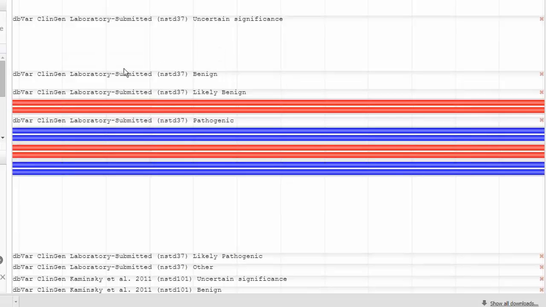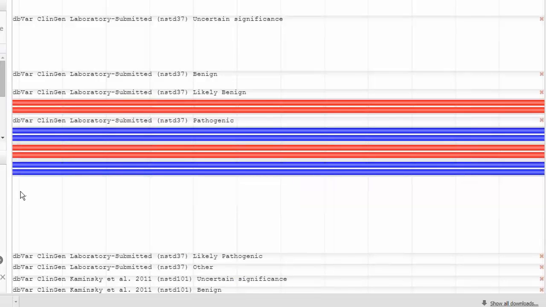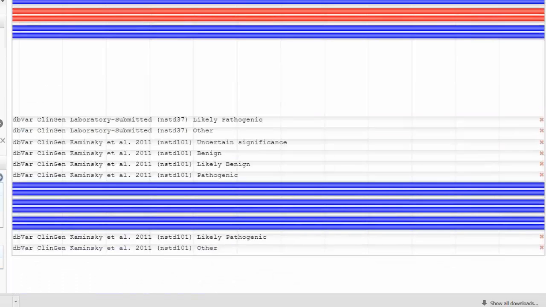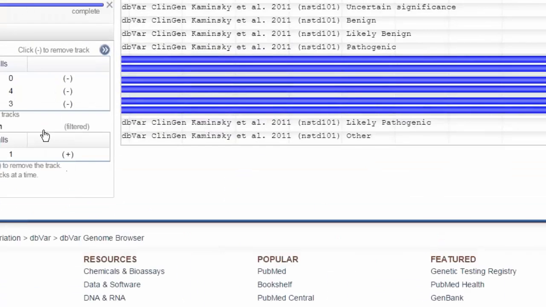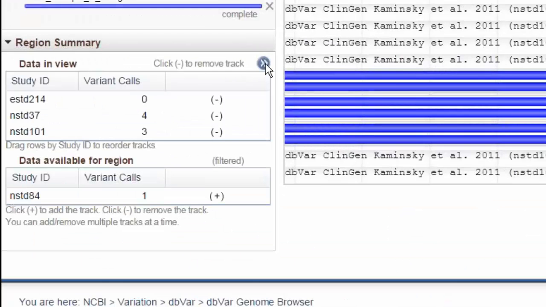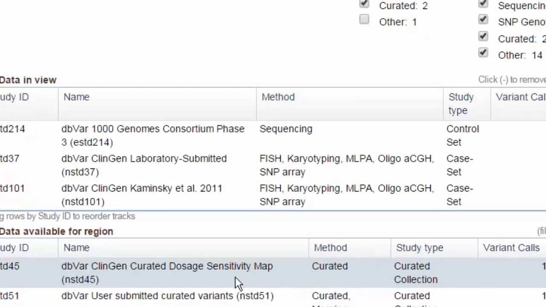So this ClinGen study has some information in here that has some pathogenic variants. Actually, what I want to do is to load a different set of studies. So let me go ahead and open this track here, and I'm going to get rid of the case set, go to the curated stuff here. And there are two of these curated studies.